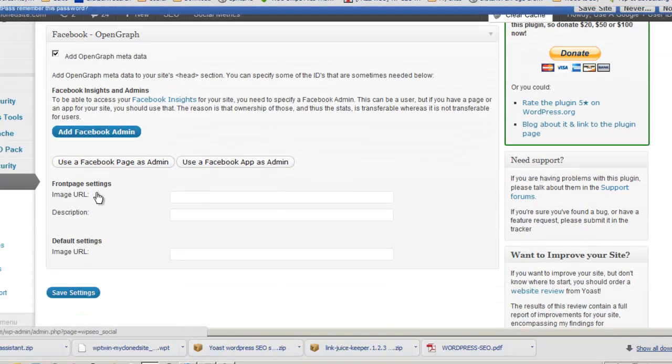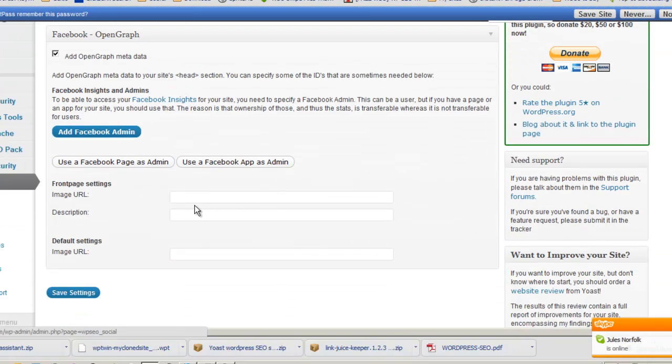And when we come in here to the social area, you can see I've got it clicked for add Open Graph metadata. Now, if you don't know what Open Graph is, it's the configuration with Facebook. And what it does is when your content is shared on Facebook, it will import the correct picture, it will import the correct description, etc. And it's actually quite useful for SEO from what I've been reading up.